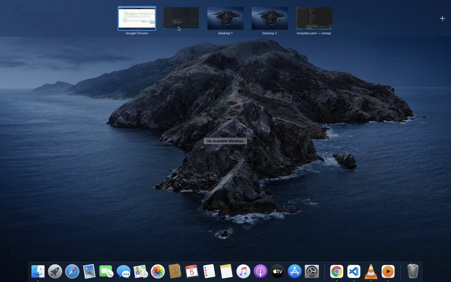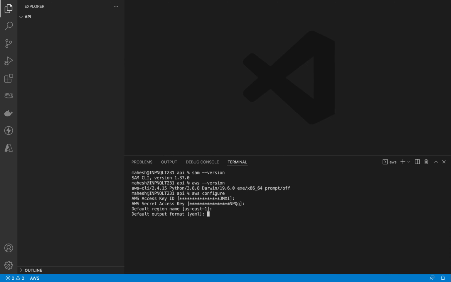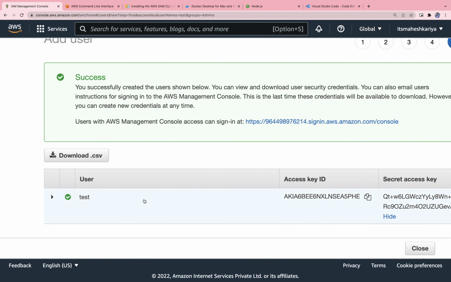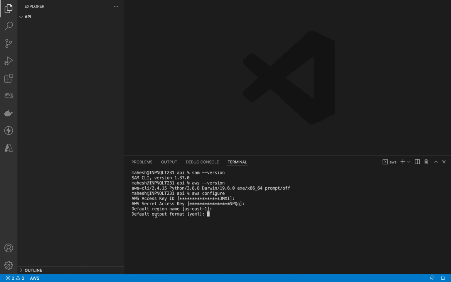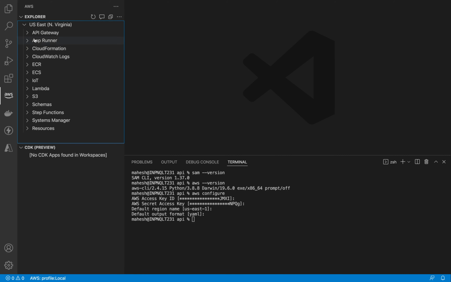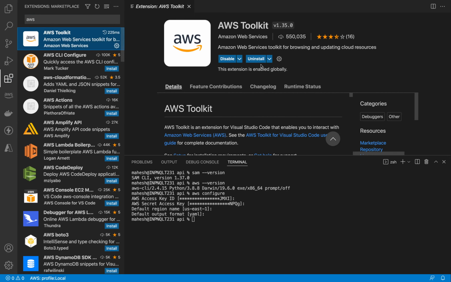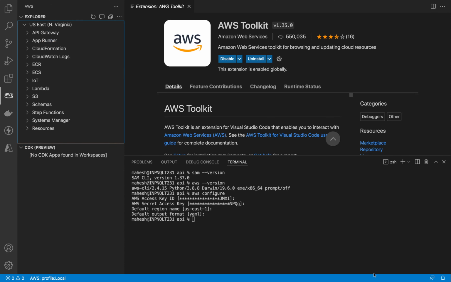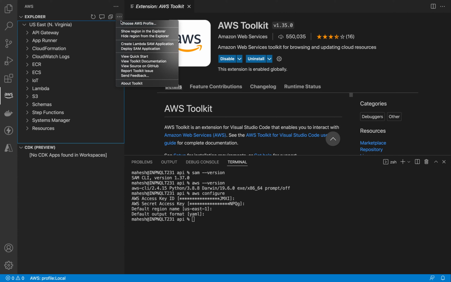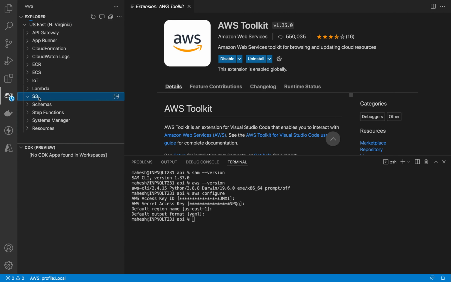Make sure that whatever DB you are going to create is going to be created in this particular region. This is the default output format. You can choose JSON or YAML, it's all up to you. So that's it, I guess. You can also choose the AWS extension. You can download this from the marketplace. You just need to search for AWS, and after that AWS Toolkit will be available here, and you need to set up your secret key and ID once here. After that you can access all the things from here.